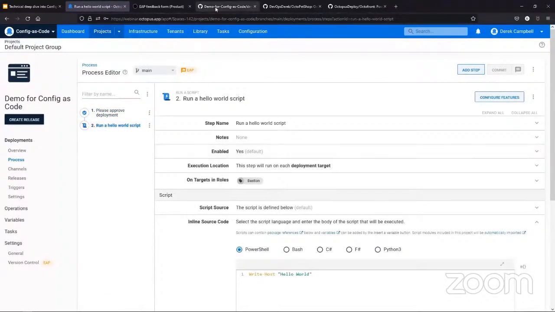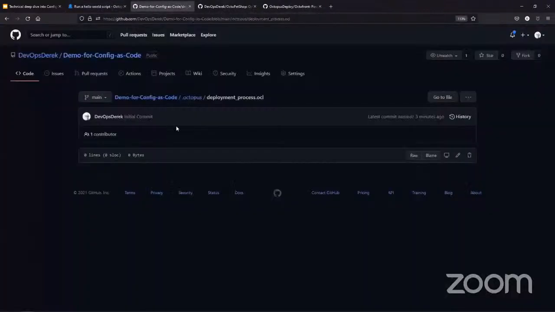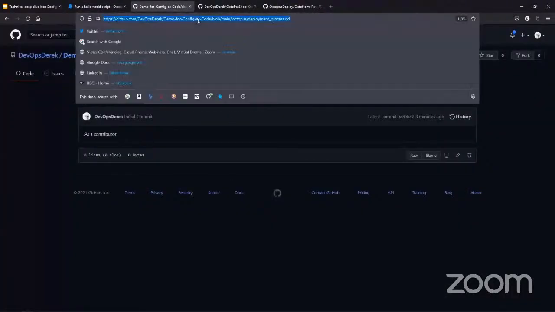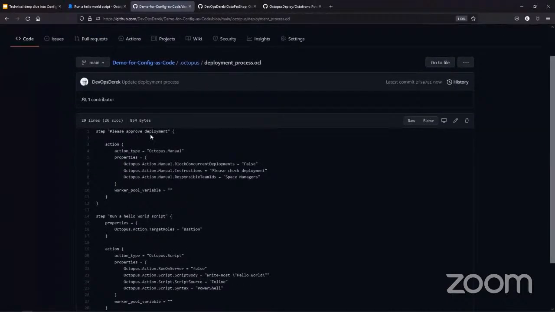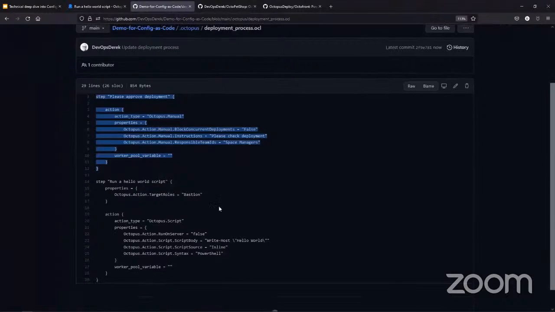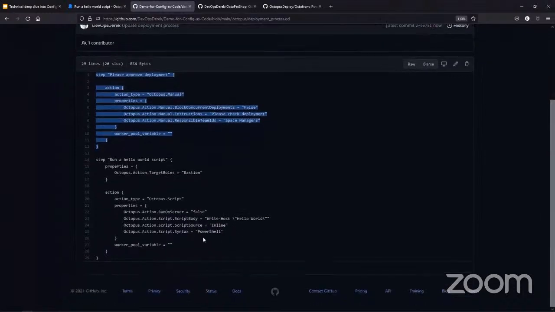So let's jump over and have a look at the deployment process. There we go. So at this point, what you've got is the steps. You've got the first step, which you can see here. You can see the action type, which is Octopus.Manual. There are some properties that have been printed out. You've got the run the hello world script. So at this point, you've actually got the basics of your deployment process already in source control.